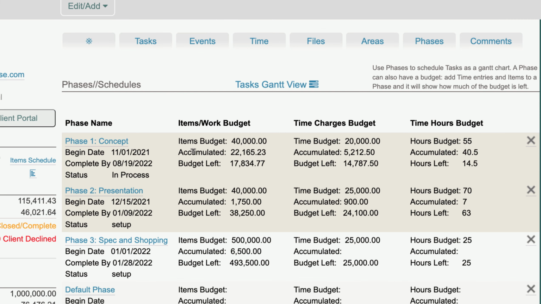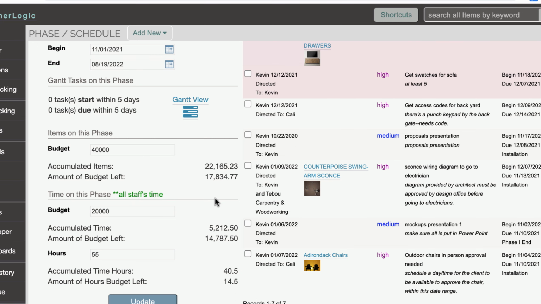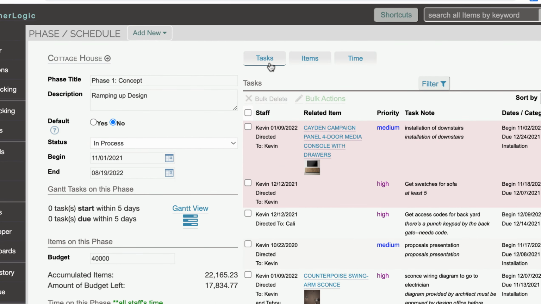Now to open a phase and see more detail, simply click on the phase title, and that opens up the phase dashboard. Here on the left side, you can see what your settings were, the begin dates. You can see any tasks assigned in a Gantt view. You can see the budgets and how much has accrued to each budget and what's left of the budget, as well as the hours budget down here for the time. Now over here you have your tasks tab, items tab, and times tab. This shows you all the different things that are on this particular phase right here.